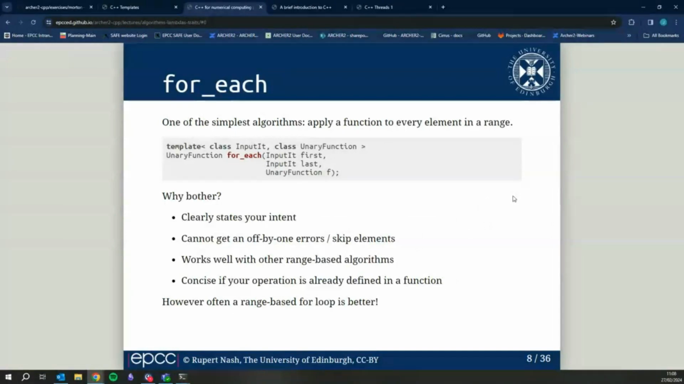Clearly stating your intent means it's very clear to someone else when they come along and look at your three-year-old code that you haven't touched in a while and need to edit, what you actually meant to do. If you have a big for loop here, it's not going to necessarily communicate what you're intending until you've gone through the details of the for loop. If you have just a thing that says for_each, you know you're just going to apply whatever this is to each of the elements, and that's going to update them, and you move on. It cannot get an off-by-one error, so you cannot skip elements. That's quite useful.